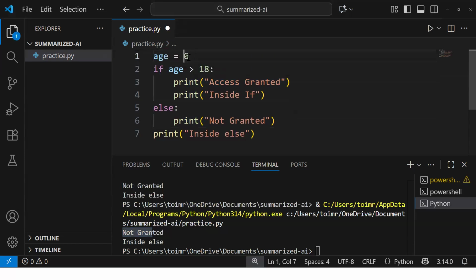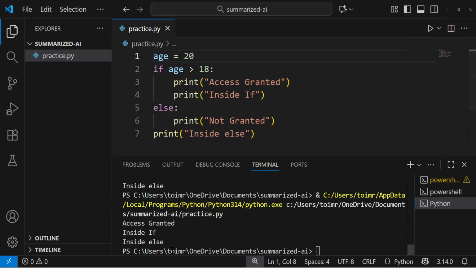But if I say age 20, then see what will be the output. The output is inside if, so it says access granted, inside if, inside else. Oh, why did it print inside else? Because when we started our code, we have written a condition: if age is greater than 18. Yes, it is greater than 18. It will go inside it and it will print this. It will ignore else. But the statement we have written here is outside of else.